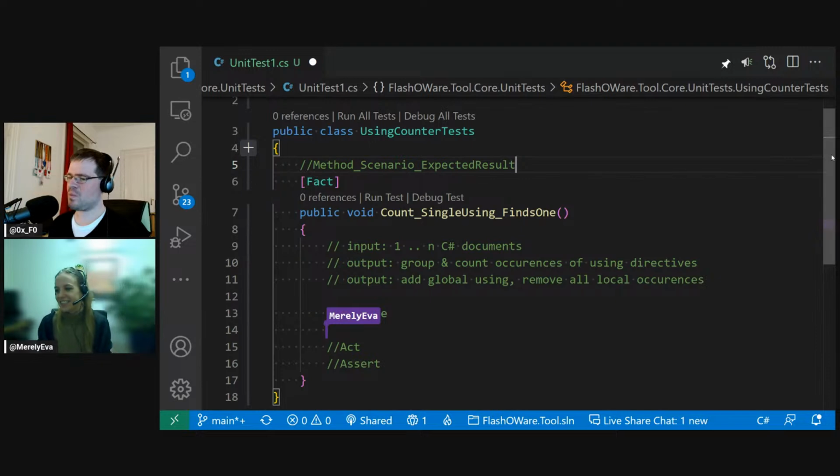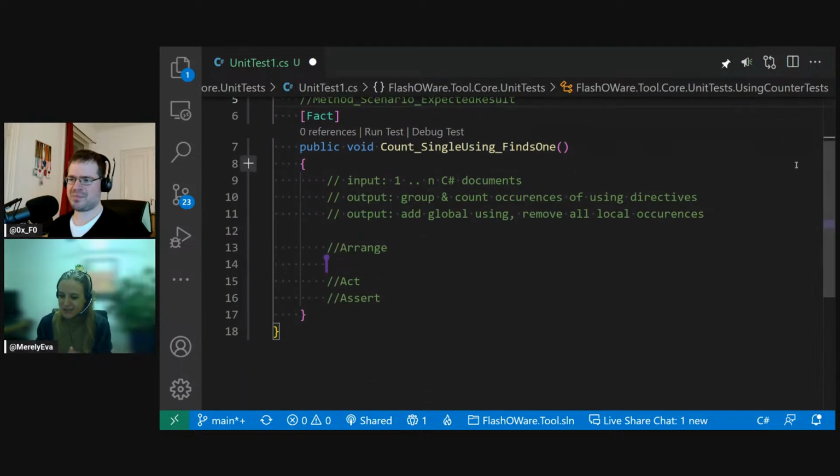Okay, so let's arrange it. For the arrange part, what do we need? We need some input. You said documents. So I'm going to go var documents, and because we have to have the using and a count, it could be a dictionary, or something we build ourselves, which might be even nicer. But for now, I'll start like last time with a list. Let's start with a list of strings.